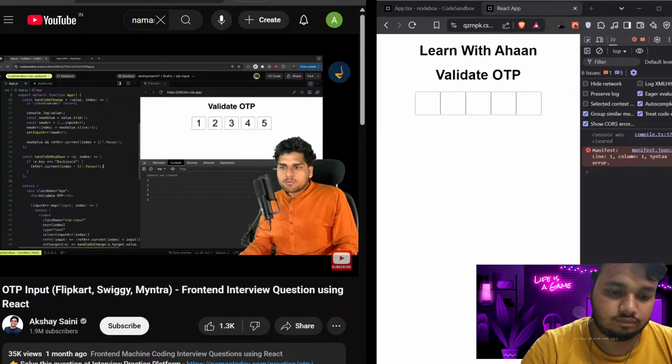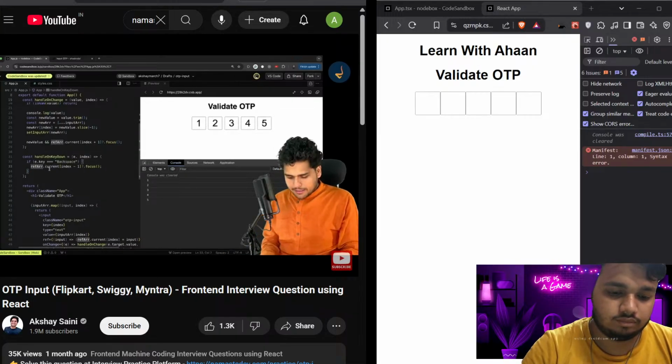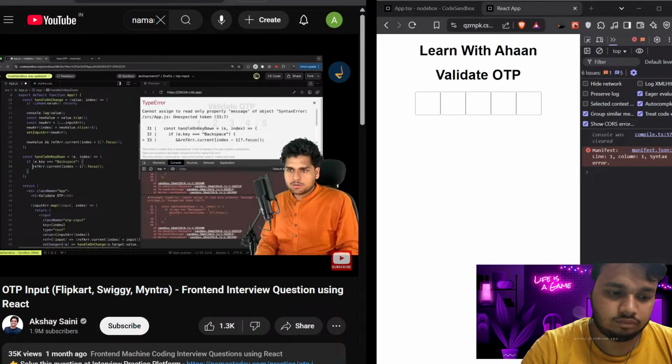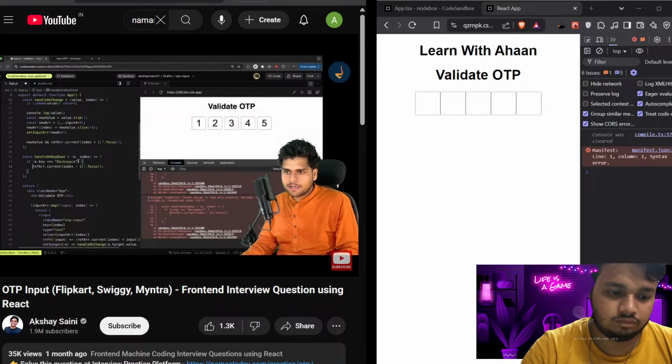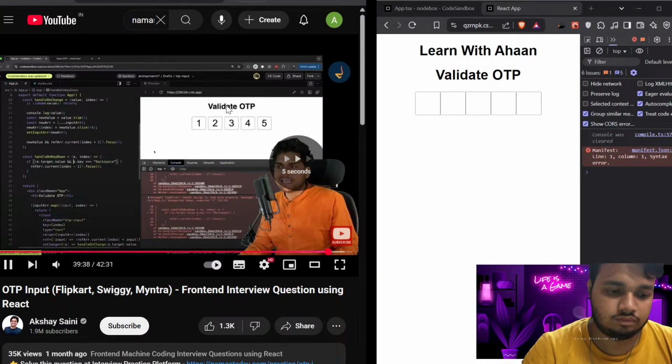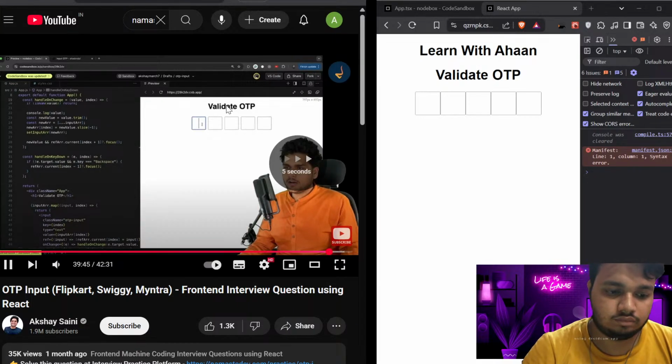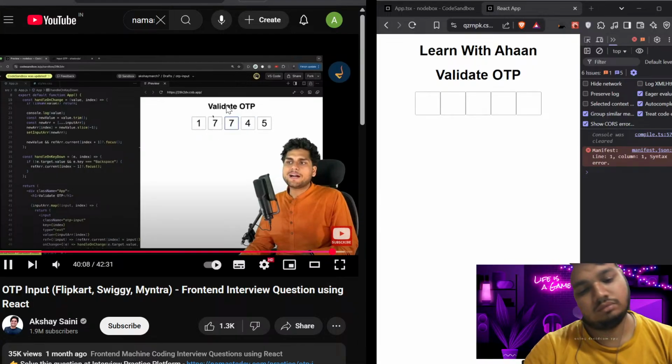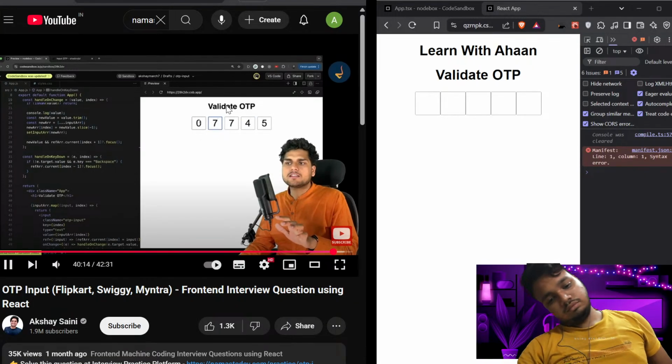So I will only move if my e dot target dot value is not present. Either you can write it like this, or you can add it to the if condition. Both of them will work. So let me write it down over here. If e is backspace, and over here, one as a third one, and it automatically becomes 0 over here, and it replaces the digit.